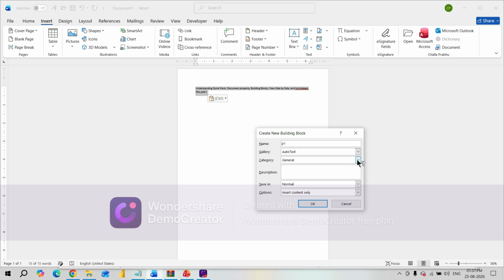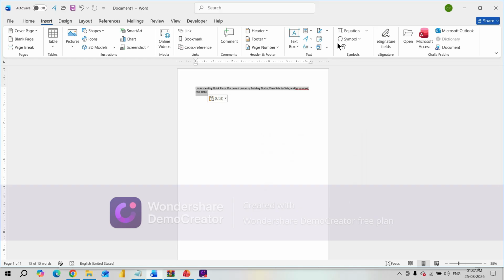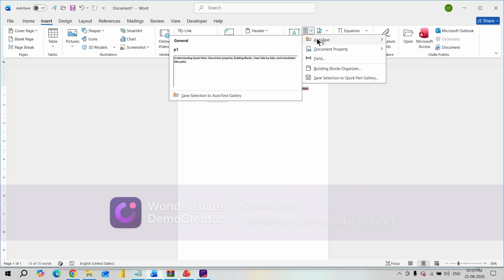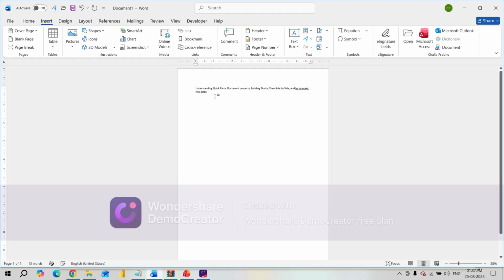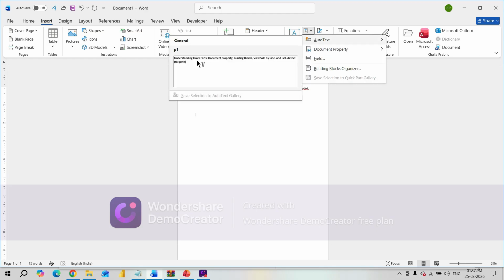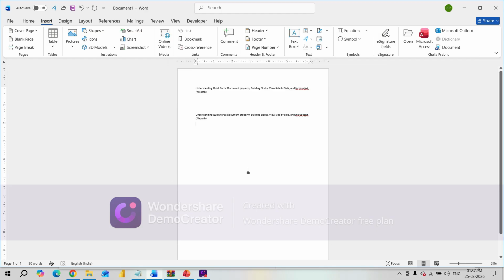Okay, now I'll do this, and categories could be set. Now if I come to this and look at it, you have P1, right? So now if I come and say I want to enter it again, come here, you get started. So this is what a snippet is.